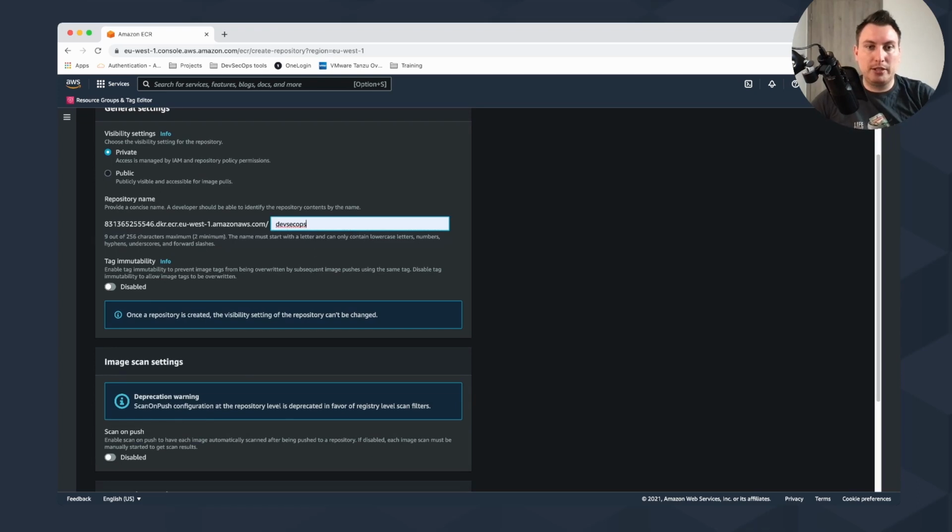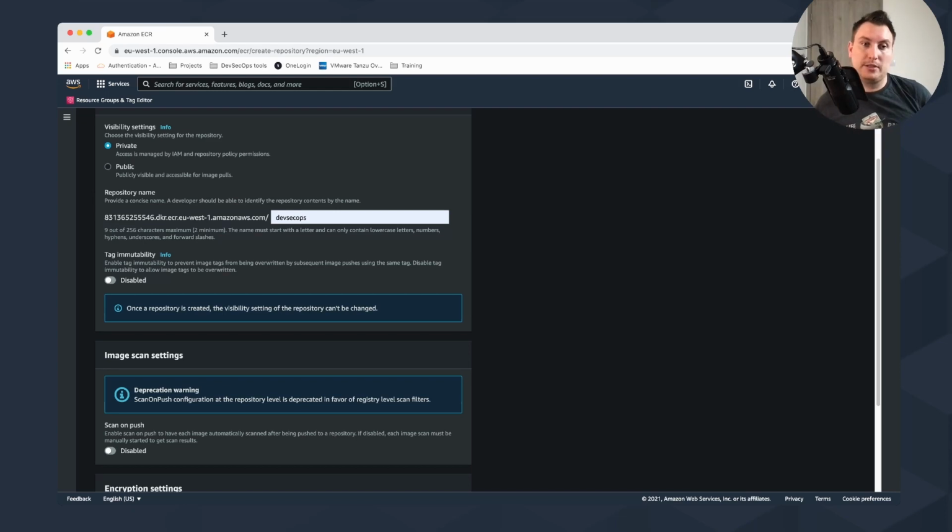You need to name it, and I'll select DevSecOps for our purposes because we are doing lots of DevSecOps in this channel. You know that. And with tag immutability, you can enable it to prevent image tags from being overwritten. You can enable or disable that. I will leave it disabled because in our case it's not important. Some companies that really push for tag immutability need to have it enabled. For some purposes you don't need that. It depends on your case, whether you will rewrite the tags, if you work with latest, or if you make every version a different tag, using versioning or semantic versioning.